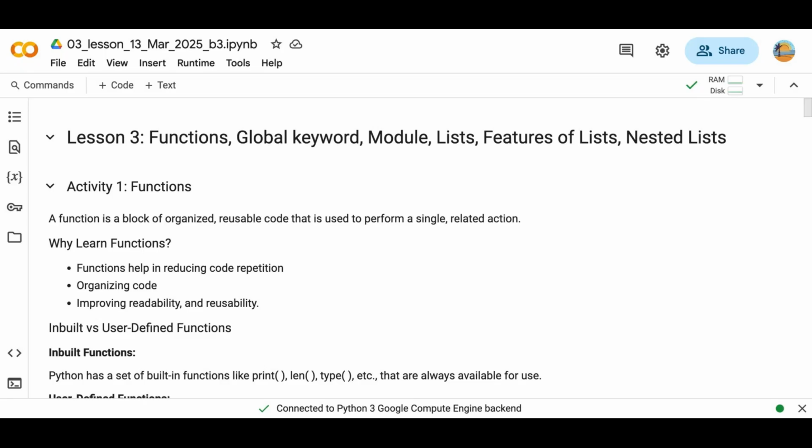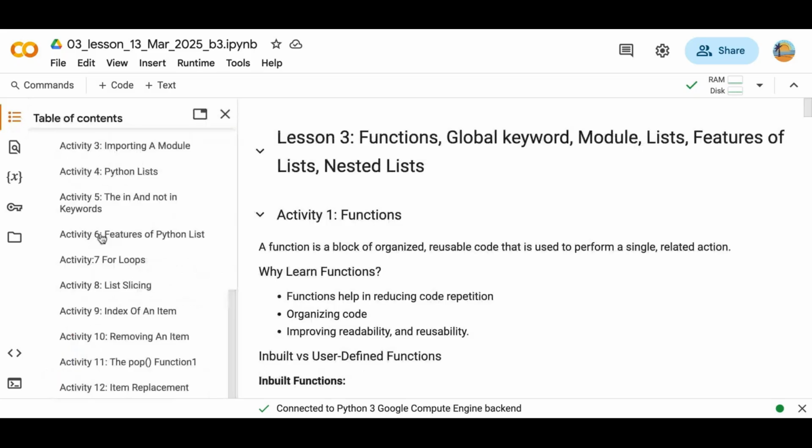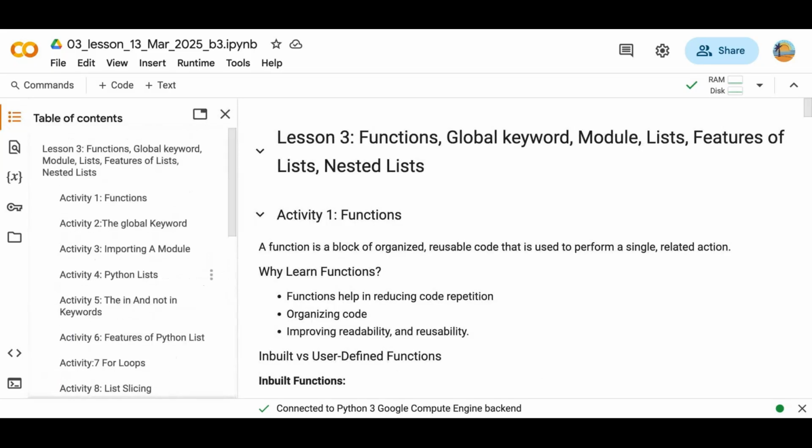And we did cover while loops yesterday, but we didn't touch for loops. So today we are going to see the for loops. Like as activity 7, we'll do the for loops. Then we'll again discuss the difference between while loop and for loop. So don't worry.